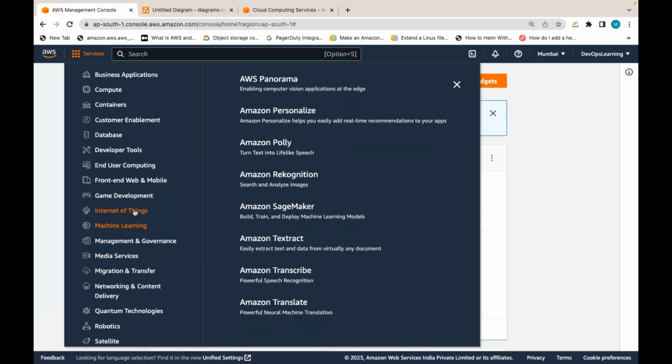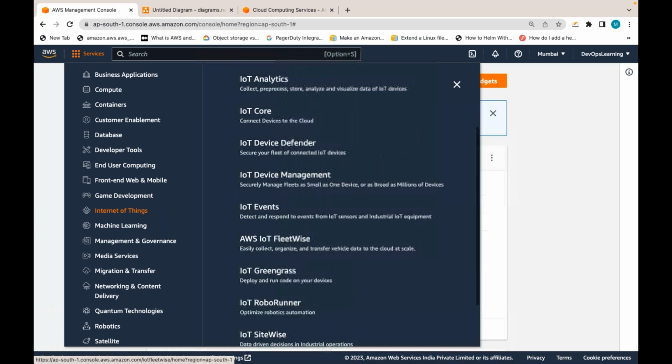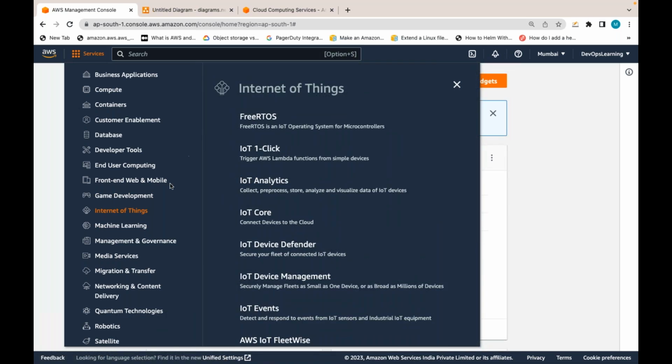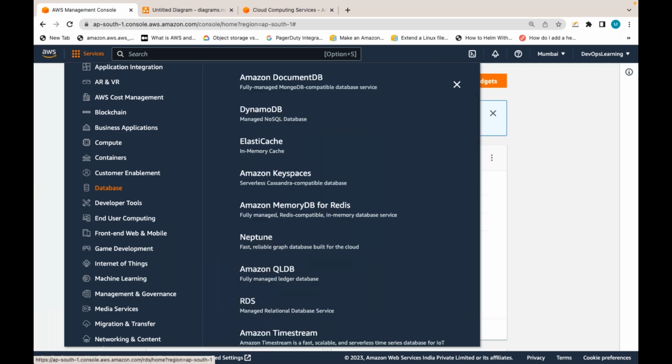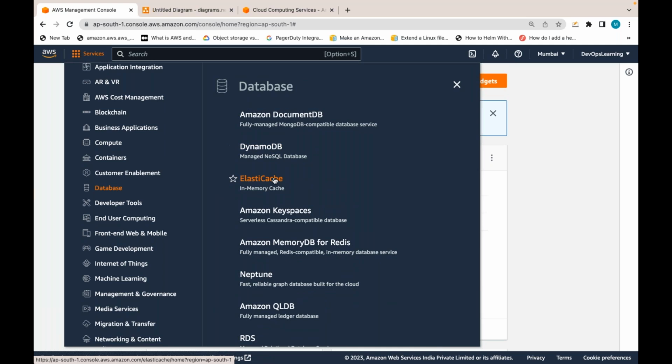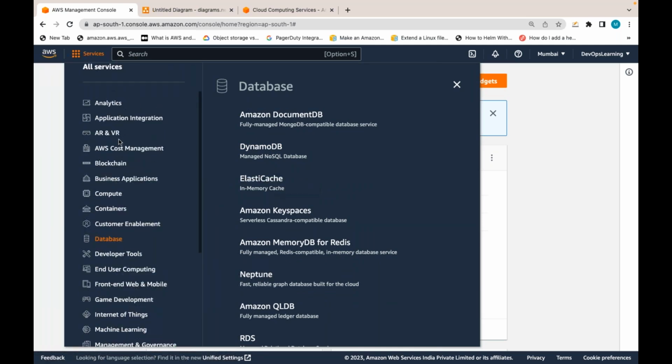Suppose you want to work on IoT, Internet of Things. There are a lot of services available. Databases: suppose you want to go with managed databases, you have RDS, DynamoDB, and ElastiCache. Like this, you have hundreds of services available in AWS as per your requirement. Whatever use case you want to develop as per your application requirement, you can go for any service which matches your requirement. Is everyone clear on that?